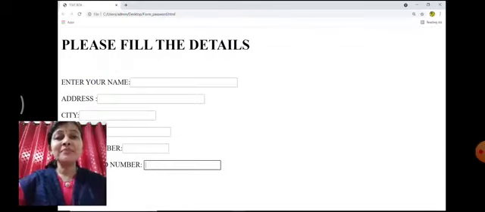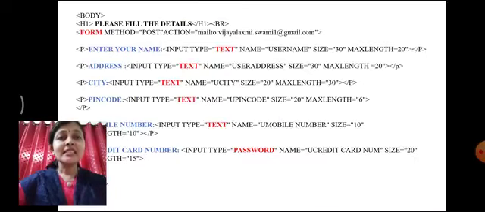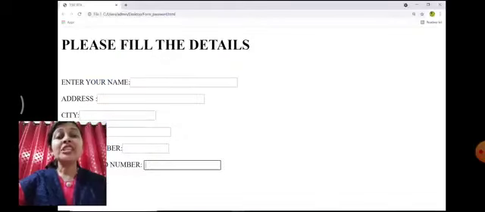Can you see the form? Yeah? Can you see our web page? First, what we have put: please fill the details. Can you see this? Yes. First is enter your name. For input type we have used the type attribute, text. So enter your name, there is a text box. And next we can see text boxes for address, city, mobile number and credit card number. We can see the text boxes, isn't it? Yes. So we'll start filling it.